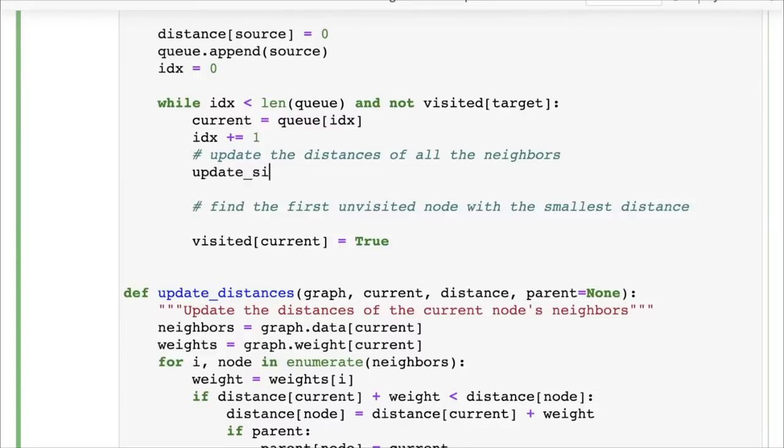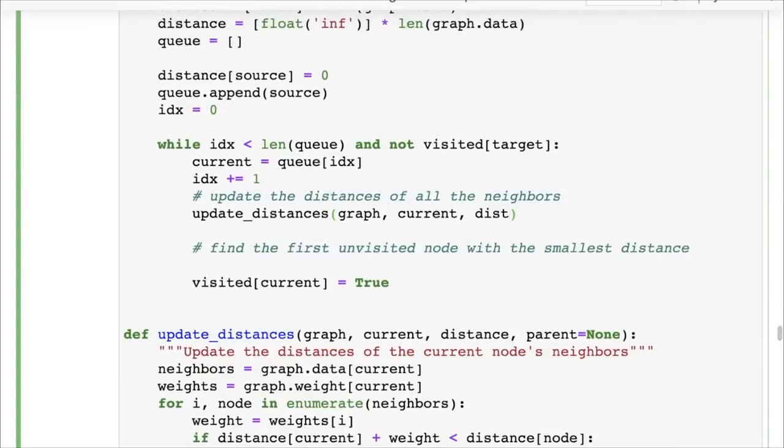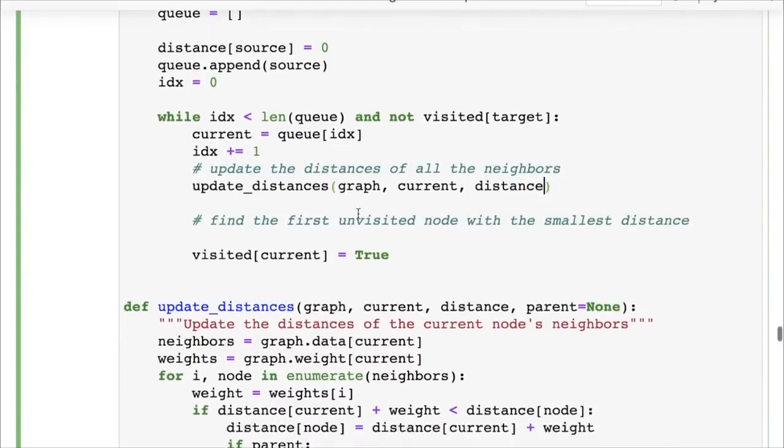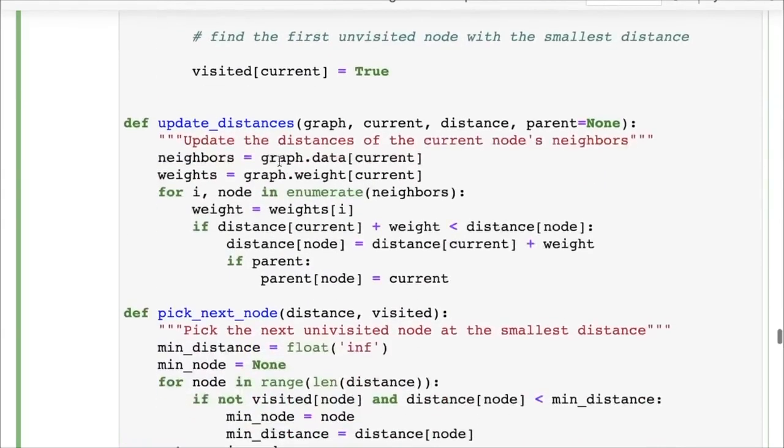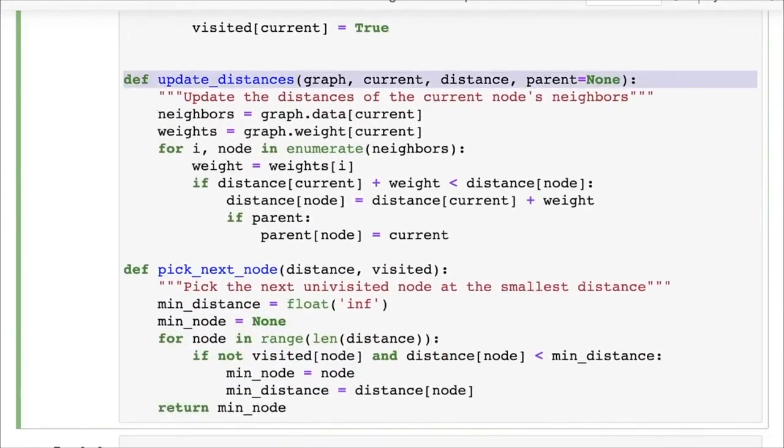or update distances, where we will pass in the graph, and we will pass in the current node, and we will pass in the distance matrix, the distance array, and we pass it in this way. And what update distances does, let's look at it here. And again, it's always a good idea to extract out specific pieces of logic into separate functions. So here we're calling update distances, where we have a current node, and then we have the graph, and then we have the distance. So we get the neighbors of the current node using graph.data. Graph.data current will give us the neighbors of the current node.